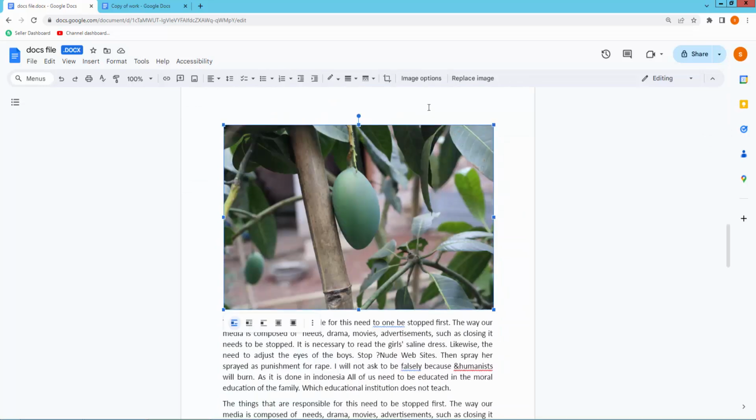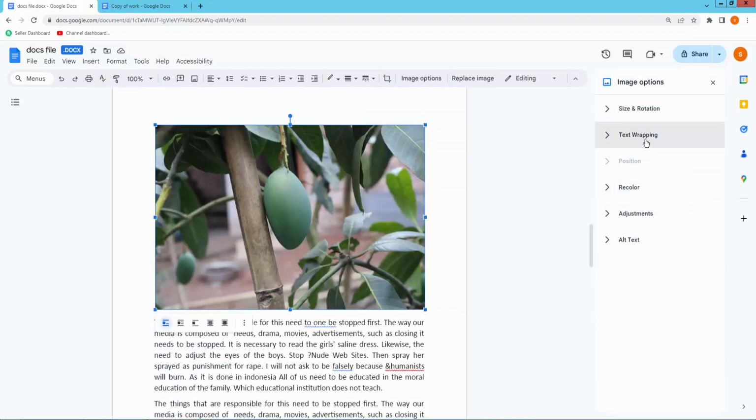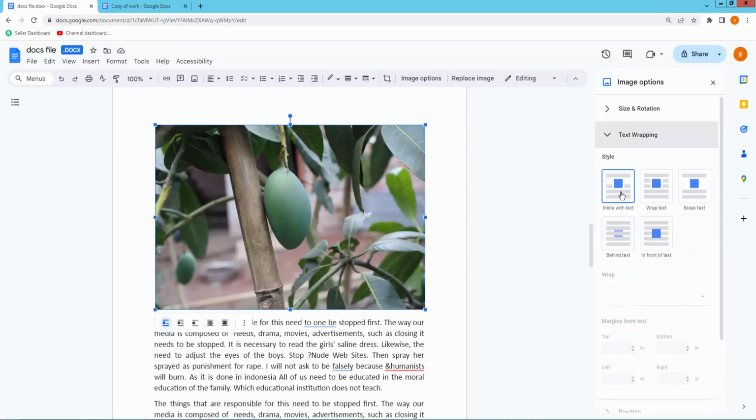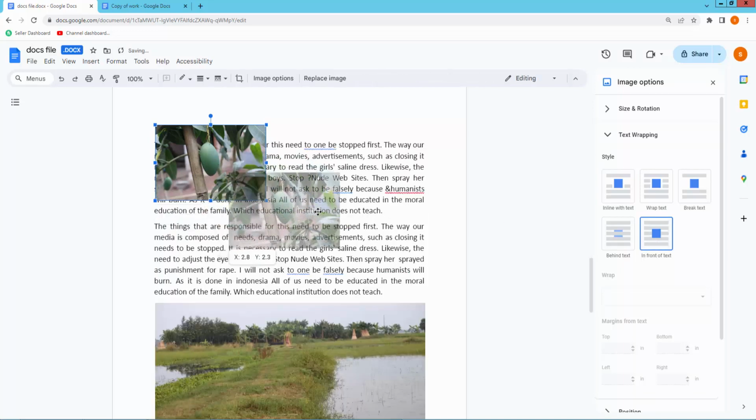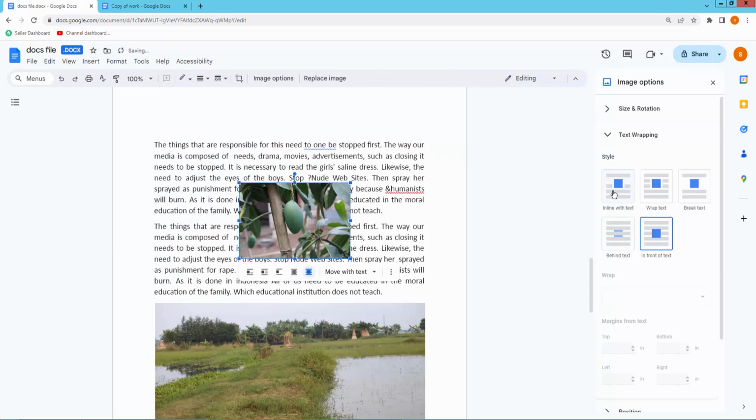Then click the image and go to the image option, then go to the text wrapping and click in line with text. Resize the image, then click in front of text and click in line with text.